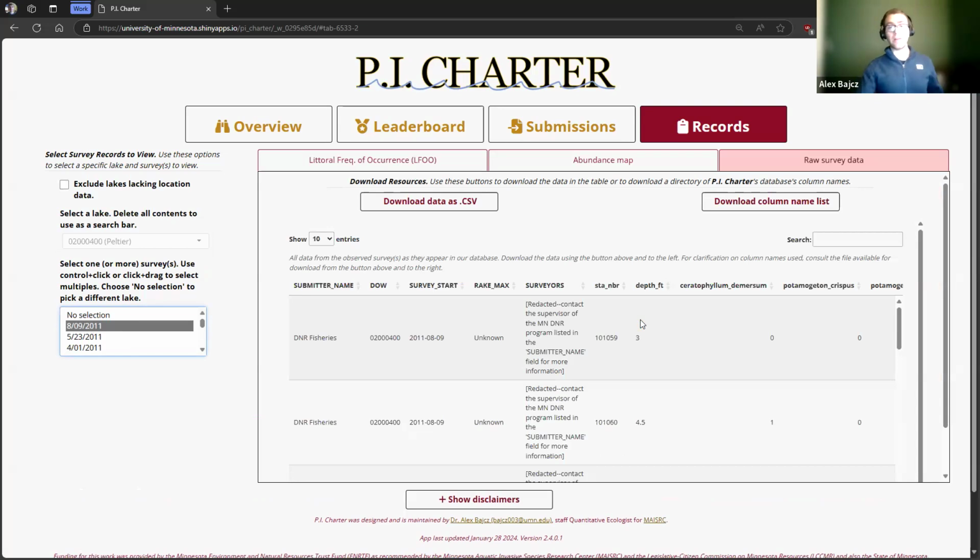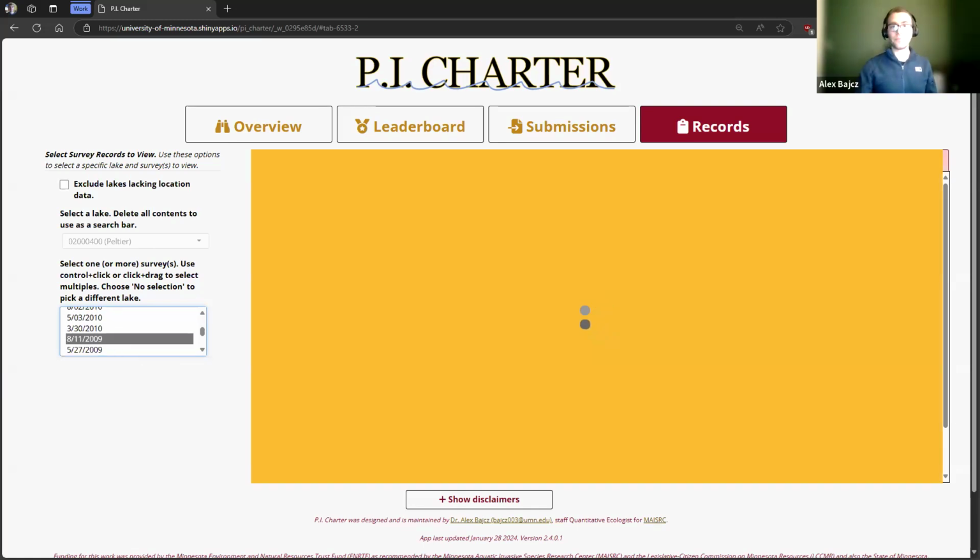We can actually look at the records from multiple surveys from the same lake simultaneously if we want to. In the survey selector, either click and drag or use Control and click on your keyboard to select multiple surveys. Here I'll do the latter to select a set of 3 random surveys. This one, and this one.